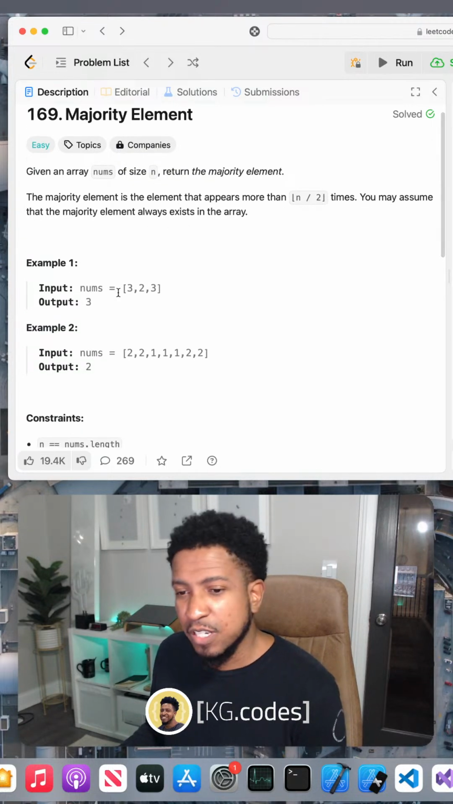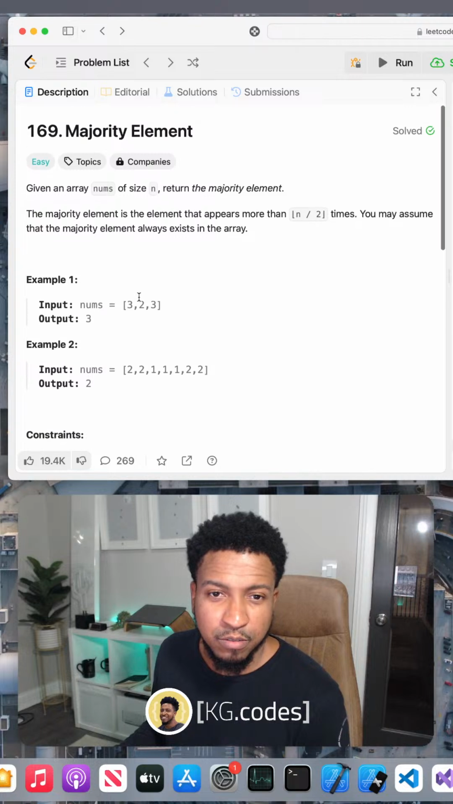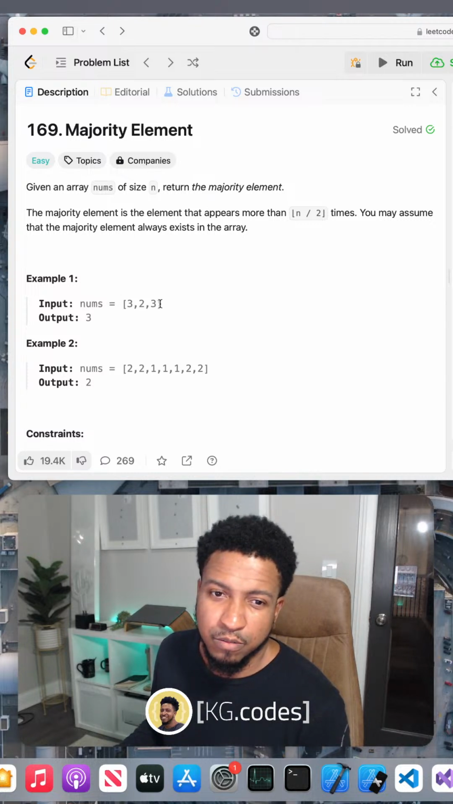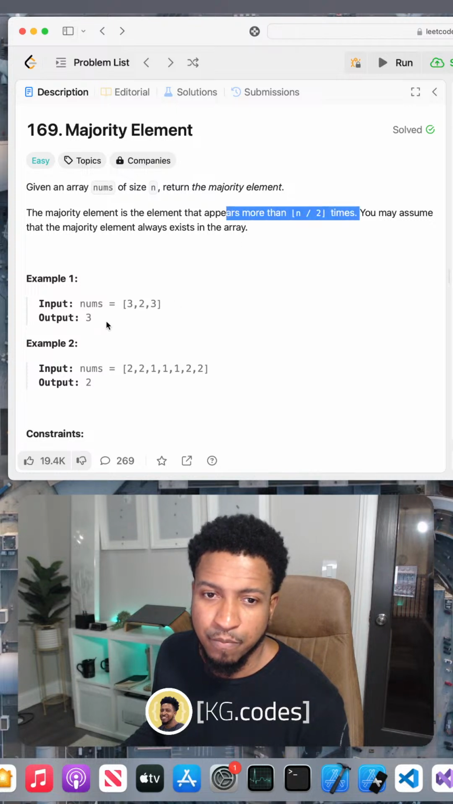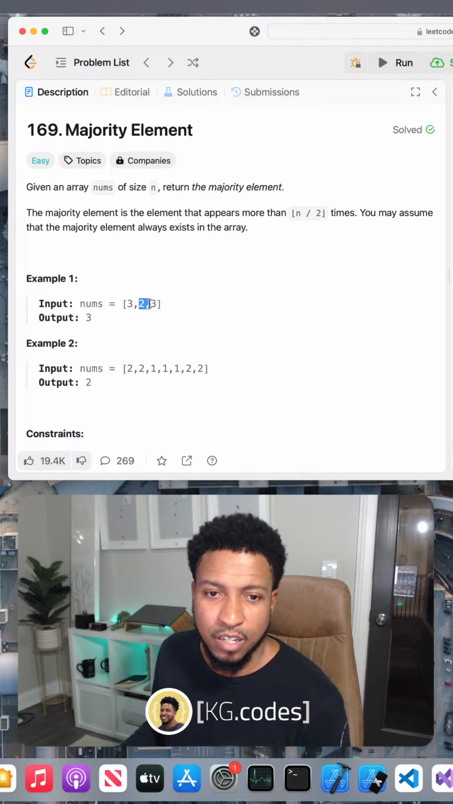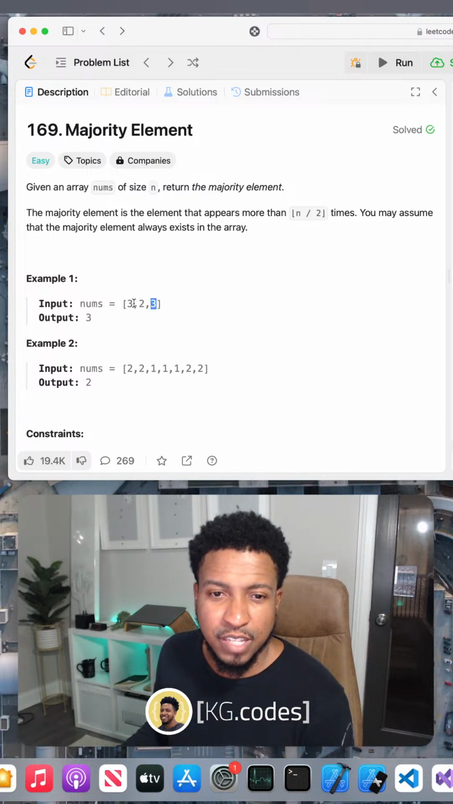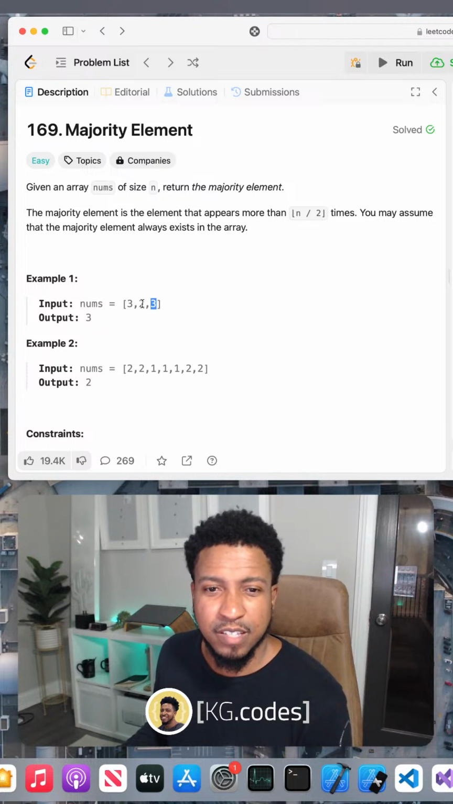But how would I do this in my head? It's pretty simple. This is an easy problem. It's supposed to be a level of easy. So if I'm trying to find a majority element, the element that is in the array more than half the time, then I would simply count. I would loop through this array, and I would get 3 and say I got 1 three, and I would get to 2 and say I got 1 two, then I would get to 3 and say I got 2 threes, and then my answer would be 3 because I have an amount of 3s that's more than half the array.